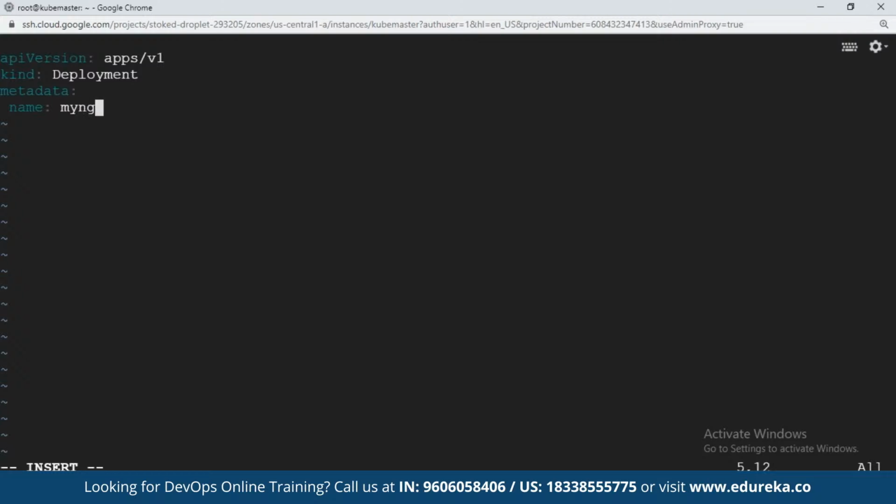I'll give my nginx. I'll do an nginx image deployment. Okay, I'll give my nginx. Now after this, you will give the specification section. Specification as in pods to be created. Which pods have to be created? Using which image the pods have to be created? Which application do you want to deploy? That is the question.